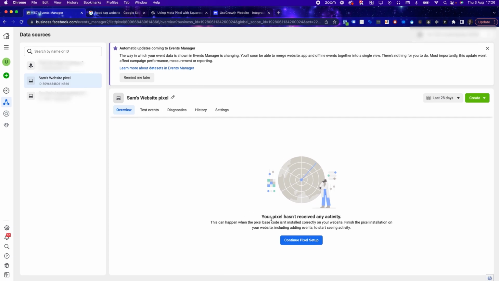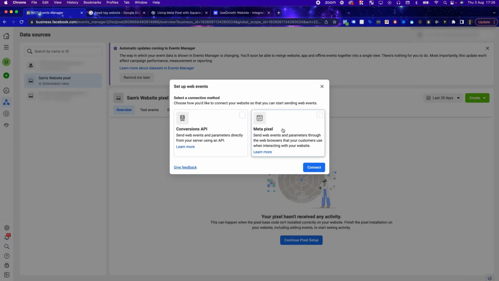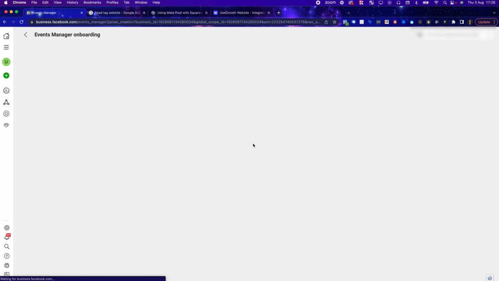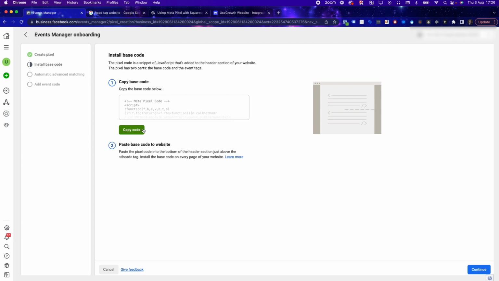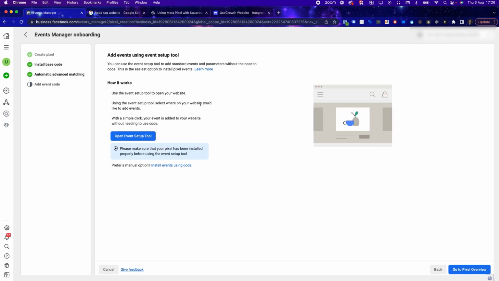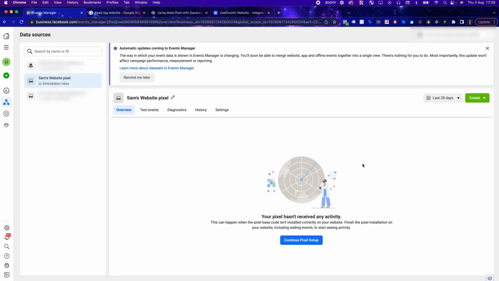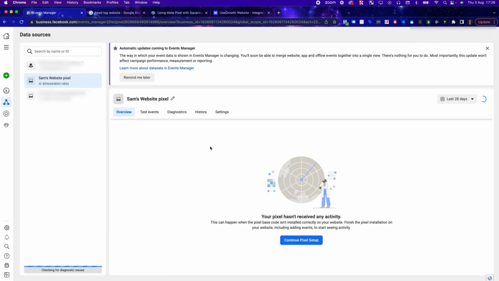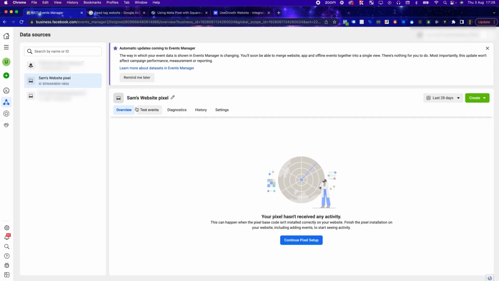Now it's saying here your pixel hasn't received any activity, so we're just going to continue pixel setup, meta pixel, install code manually, copy code, click continue, go to pixel overview, there we go. And if we refresh this page, fingers crossed it comes up with our pixel here. Okay, so it's not received any activity, but the pixel's here. We can see that here. So once we add it to our website, we will be able to track that pixel code.